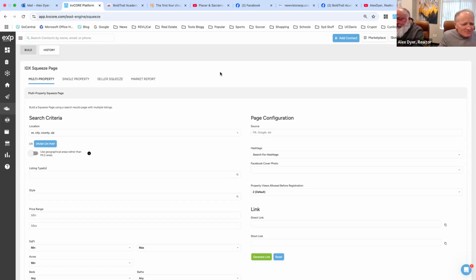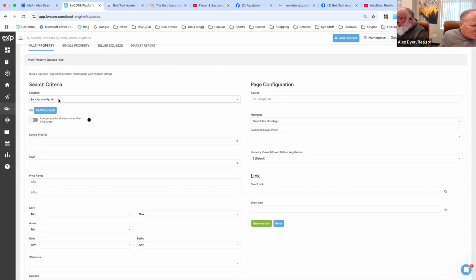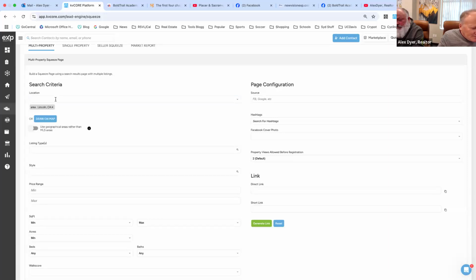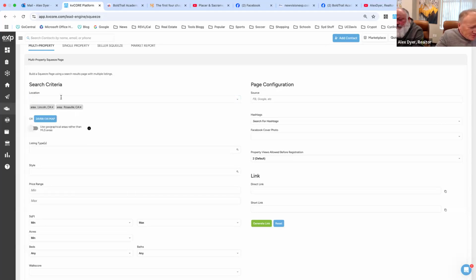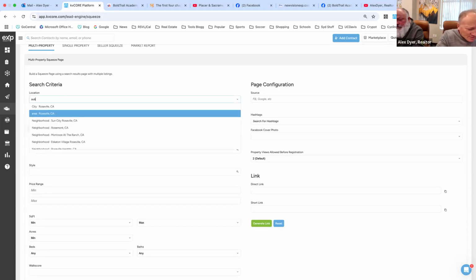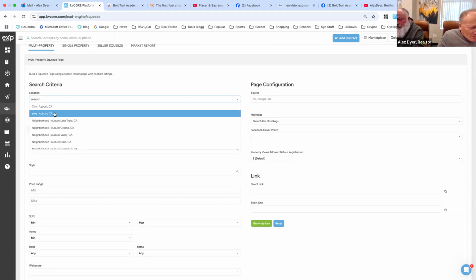So let's get in here. Everyone always wants to know, hey, how do I do this? So let's go in and search a location. I'm going to go Lincoln area, and I'm going to go Roseville area. And let's go Auburn. And I'm going to go Auburn area.